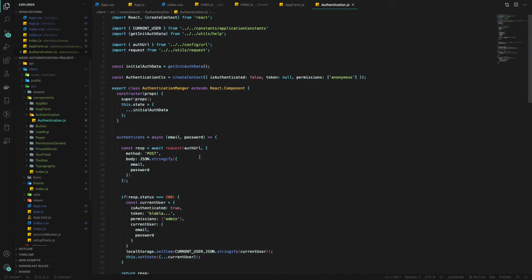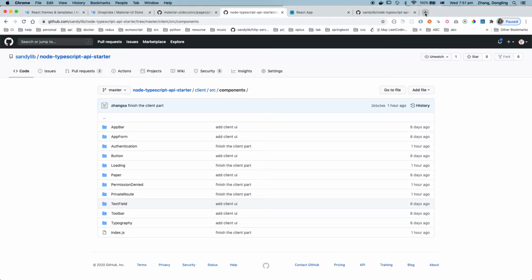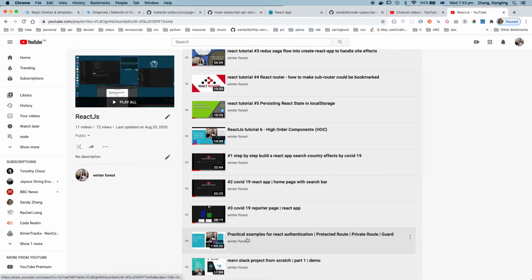The authentication, I have actually explained before. It's called a practical example for React authentication and private route. If you don't understand it, you can just go here and have a look. In that previous video I have the authentication and the protected route, private route, but I don't have the UI. The difference today is that we're going to have the login and the UI part.